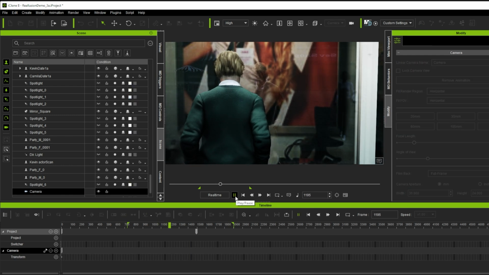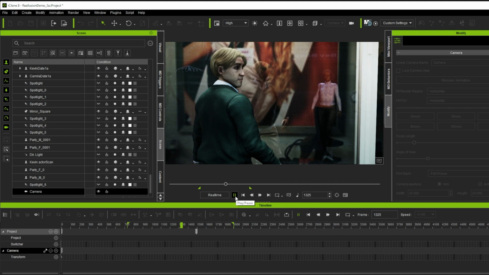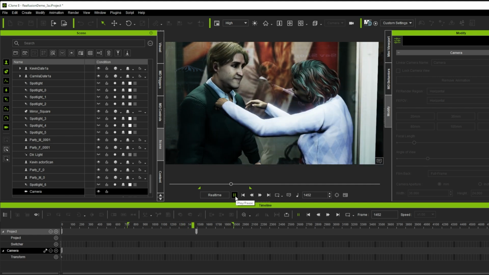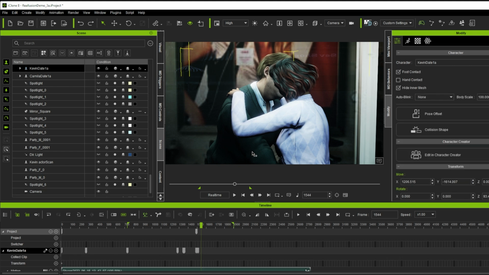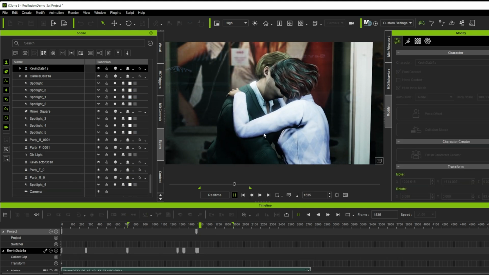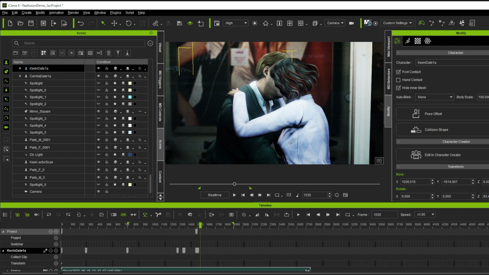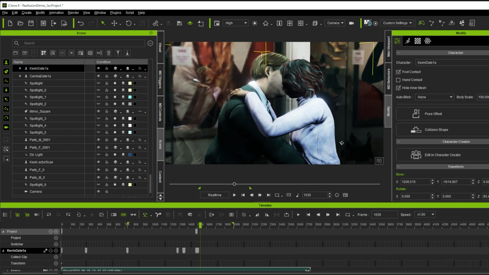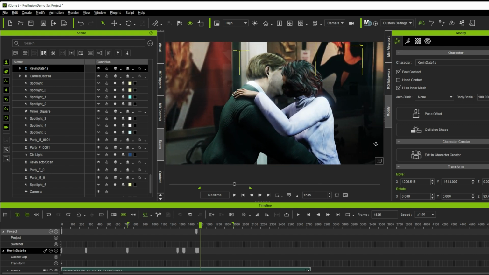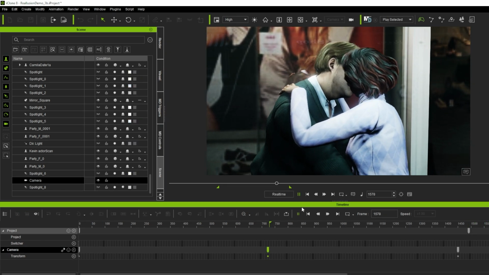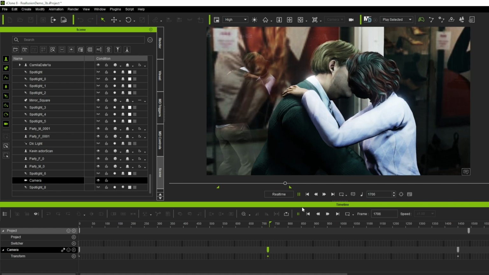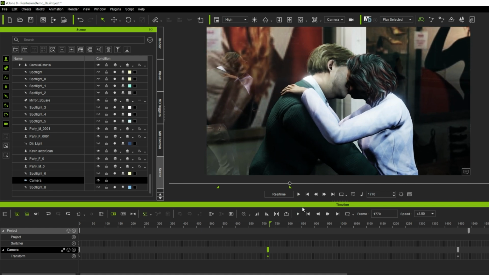Oh, I like this. I'm gonna put a little bit of motion here. And now, boom, once they start to kiss, I'm gonna rotate around. That's nice. I like that. Okay, let's render this out because this works pretty good.